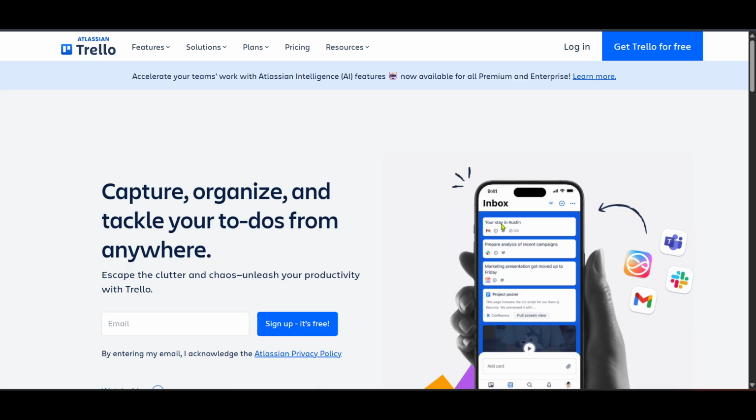First, let's start by heading over to the Trello website. You'll want to open your preferred web browser and enter trello.com in the address bar. Click the enter key and you will be directed to Trello's homepage.